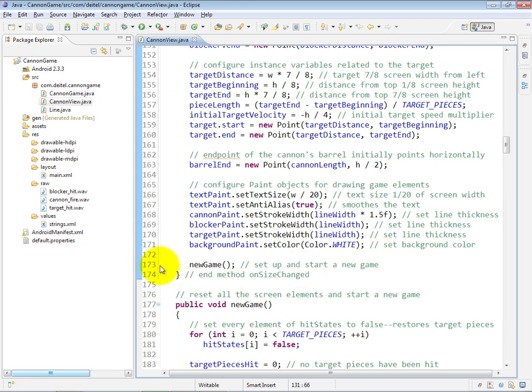And then finally, the last thing we do whenever onSizeChanged gets called is we start a new game by calling our new game method.